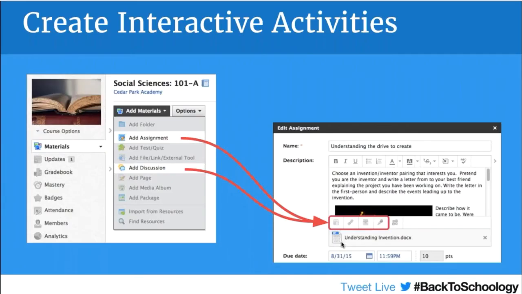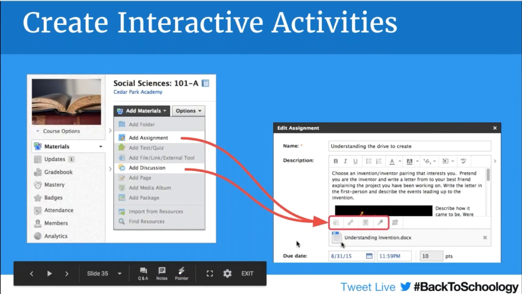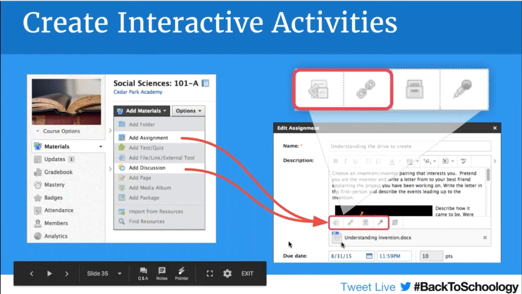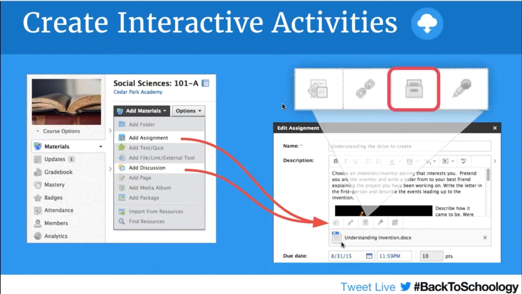Let's review what we've learned so far. Assignments and discussions look almost identical from what we've seen so far. You can attach items using those bottom icons. The third icon allows you to connect to your Google Drive or Microsoft OneDrive or Dropbox, etc. If you're already putting a lot of materials in the cloud, no need to do it again. We can connect to those.